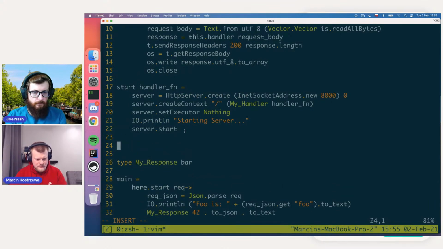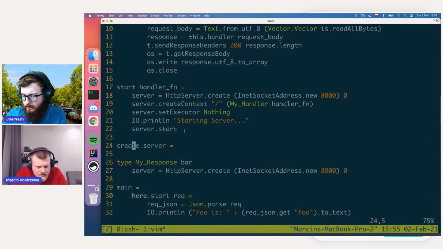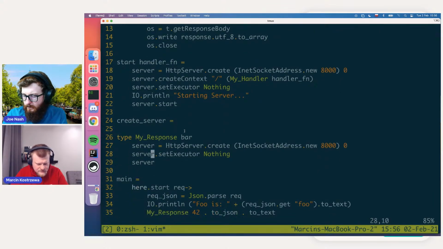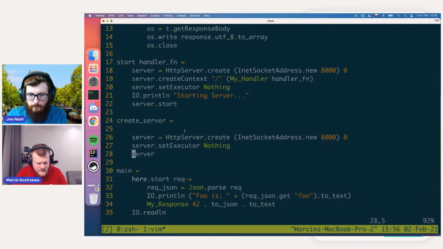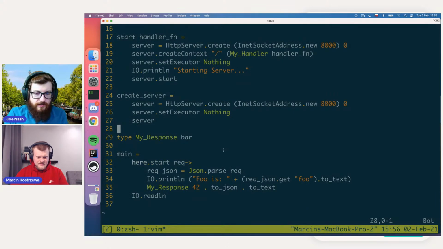So let's do create server. It will be just this and this, and then we return the server. What happened here? So that makes sense, Grim Tuesday. Thanks. So I am now creating an empty server that doesn't do anything interesting, and I'm not starting it yet.